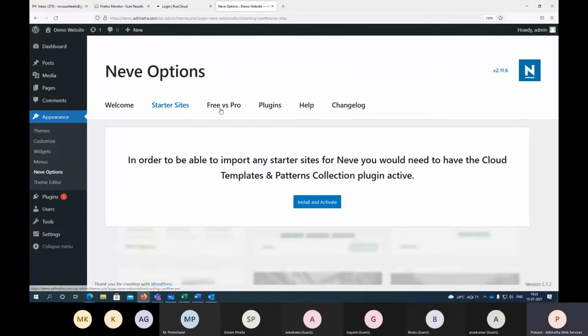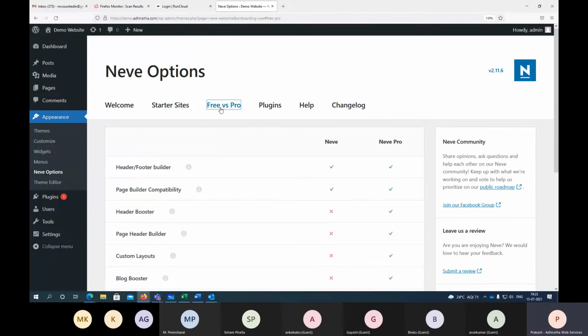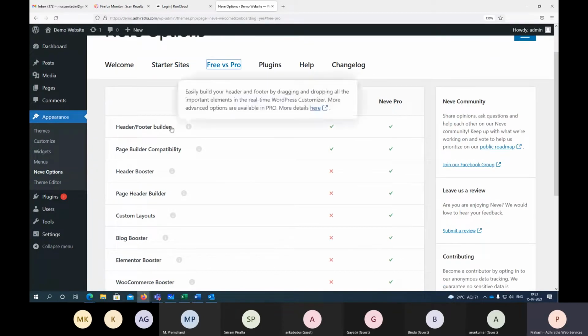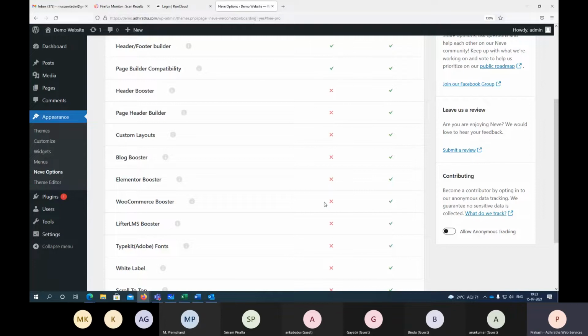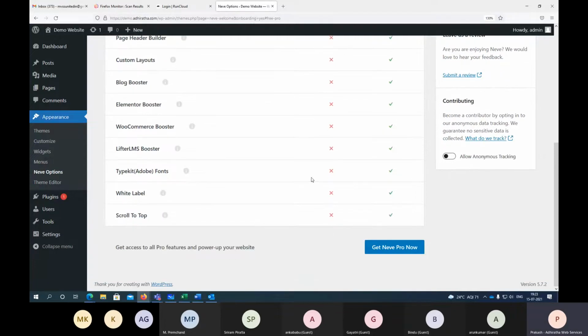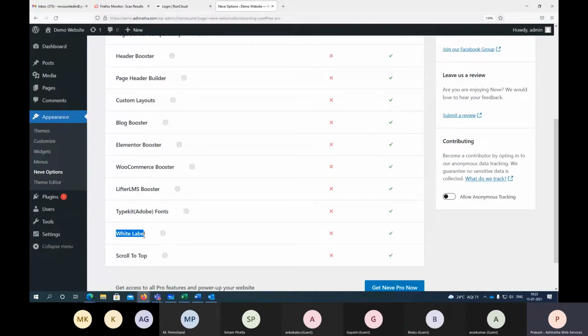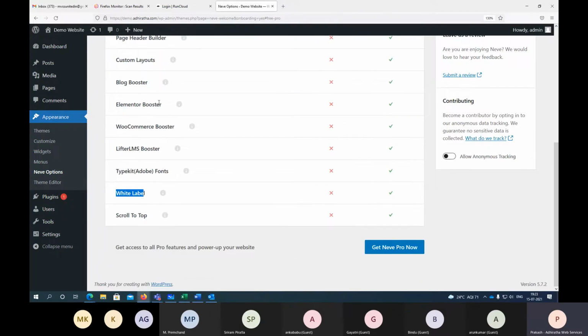Now here again you can see free versus pro. So they have a free version as well as a paid version. So when you're using a free version, you can edit header and footer, page builder. Header booster, these are the additional things which are missing in the free version, right? See white label. White label means I can design a website and give it to you, right? But below it will be showing powered by these guys. But if I do white label, I can put my own brand name, right?